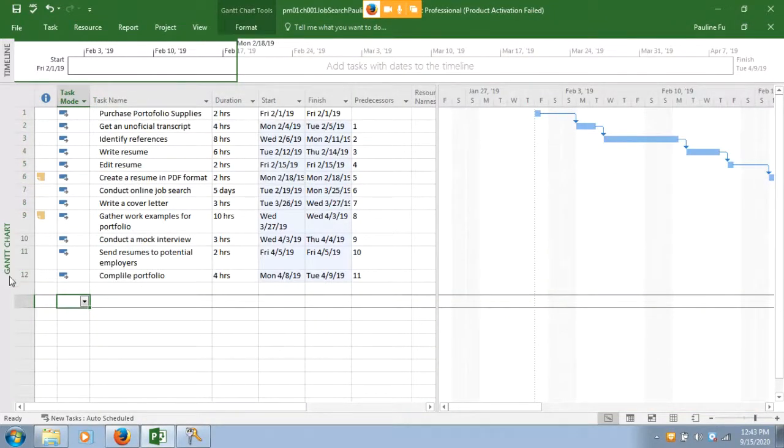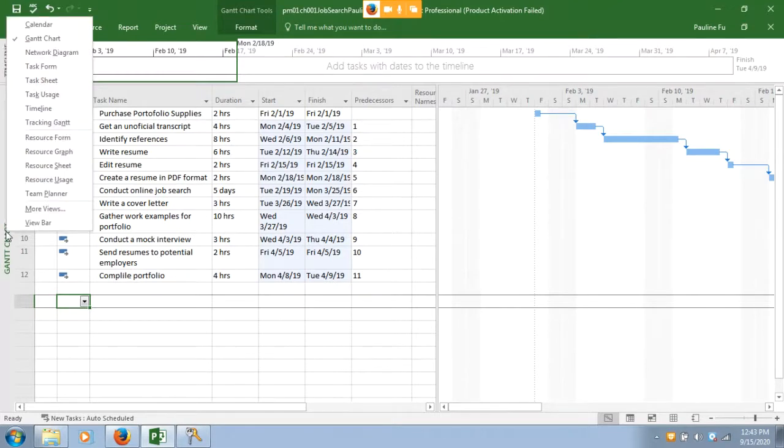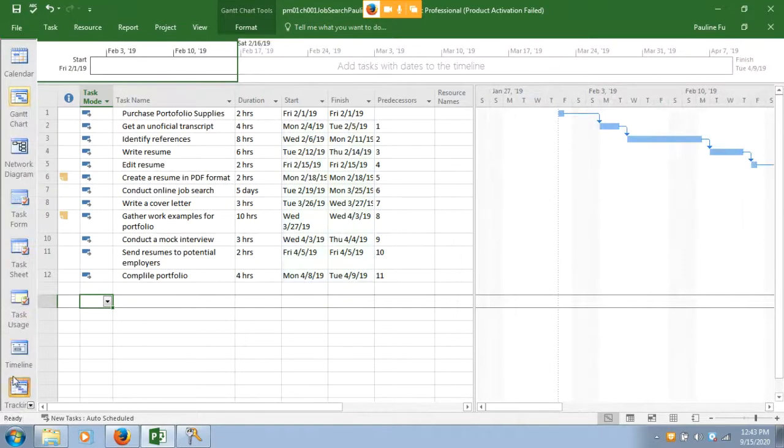I got a question from one student. She said, okay, I have the Gantt bar here. How can I see the calendar view? How can I see the network diagram? You right-click your mouse on this Gantt chart, this vertical bar. Click View. See, you see all the view bars here.